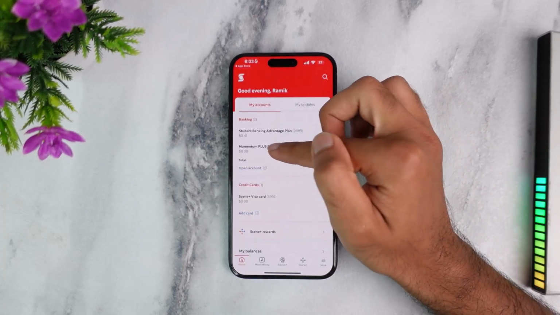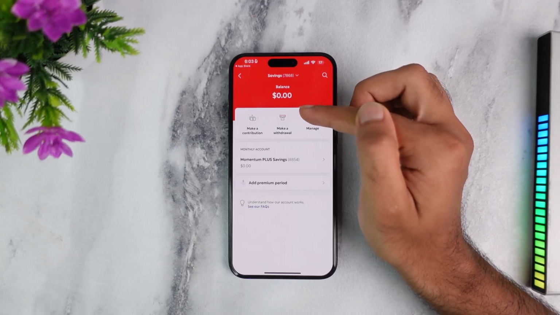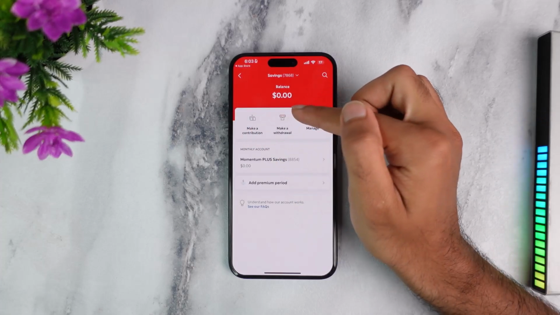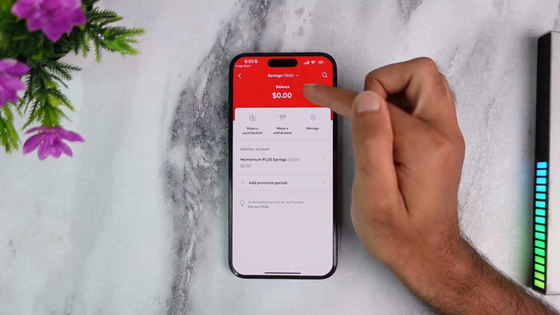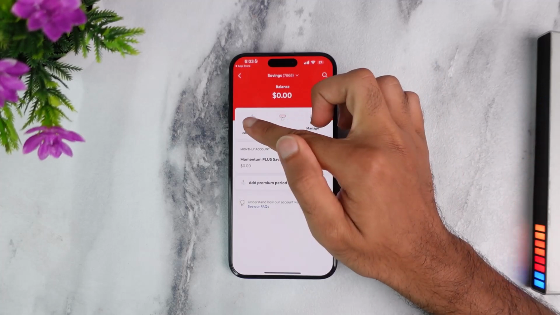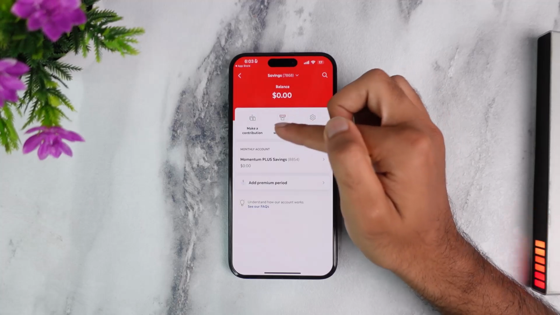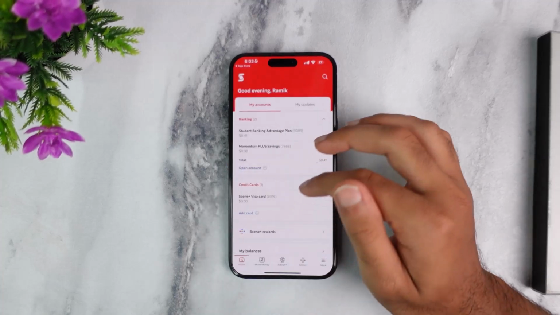Now similarly, let's go to our savings account. And similarly, it is basically the same as your checking account, except you just have the options called make a contribution and make a withdrawal instead of other options. So if you want to make a contribution to your savings account, tap on the option make a contribution, and if you'd like to withdraw money from your savings account, tap on the option make a withdrawal. Remaining, it is basically the same as your checking account.